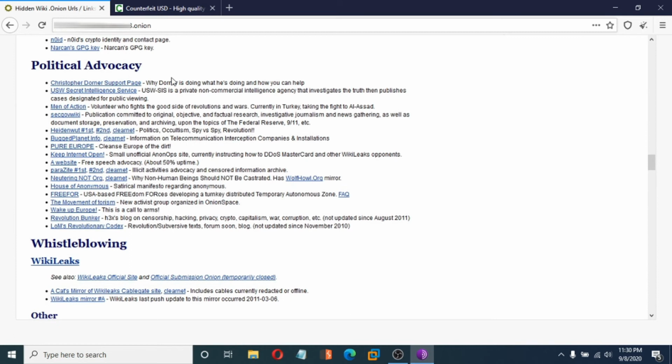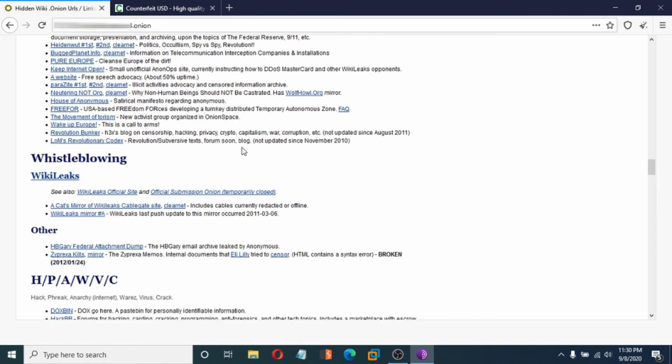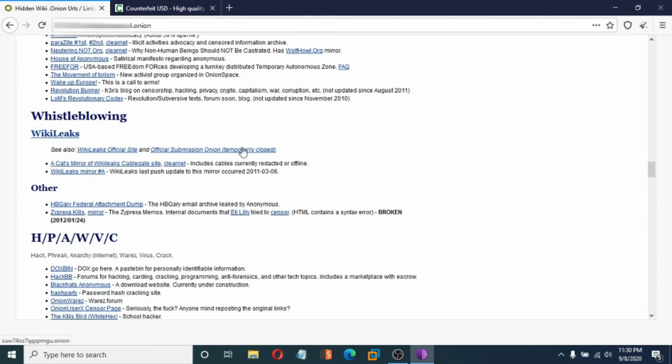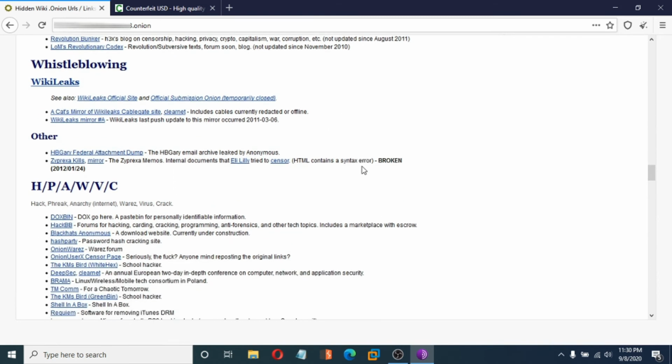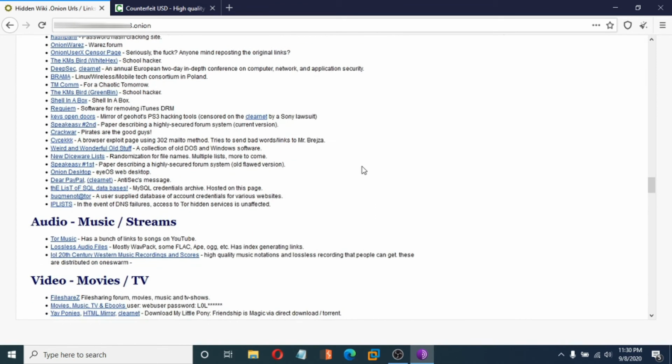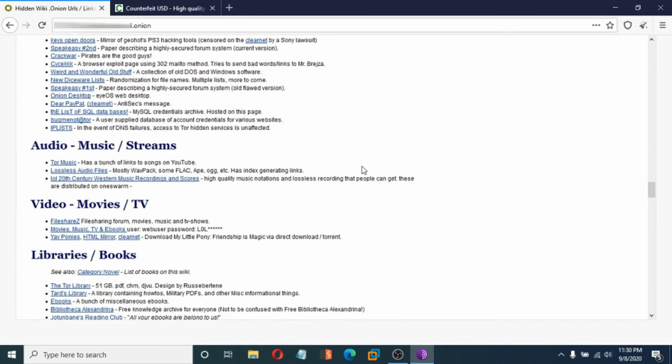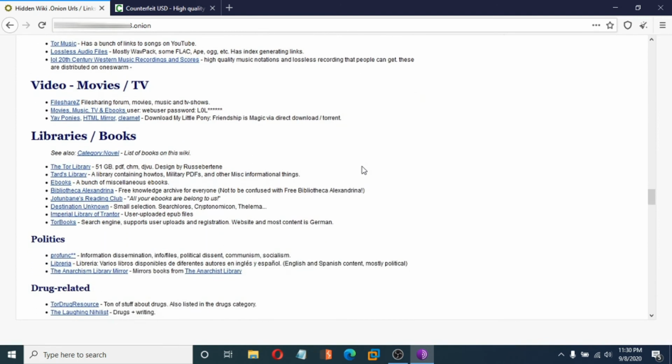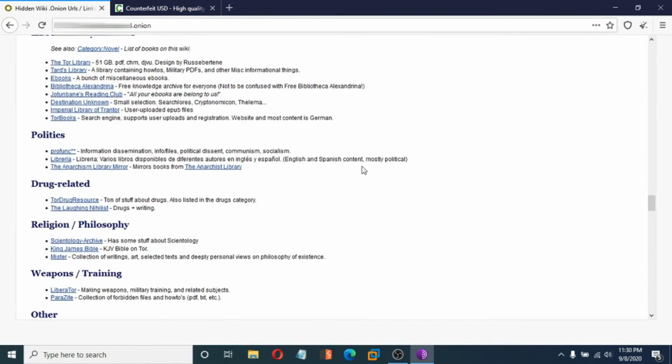So we have also political advocacy. If I scroll down, there is whistleblowing, WikiLeaks. So this is what I talked about. Even journalists, this could also be very, very useful for some journalists and all. So this is just a bunch of stuff. The dark web is actually huge.